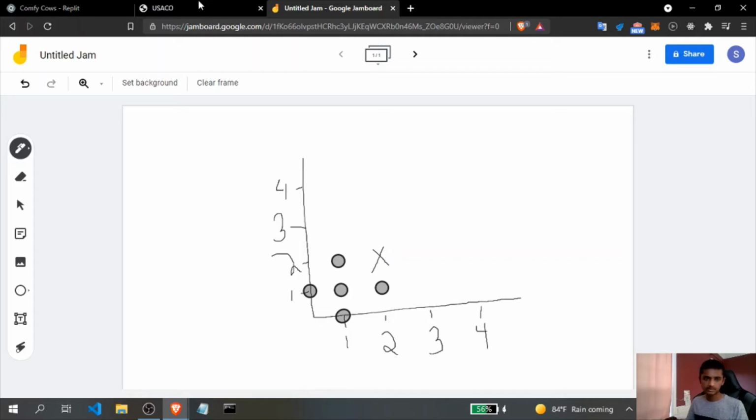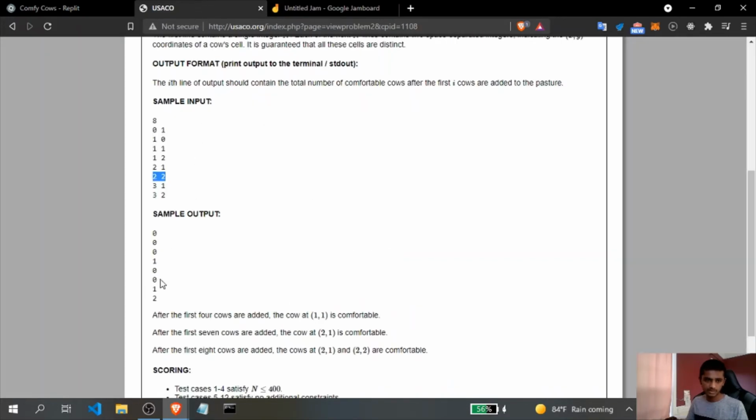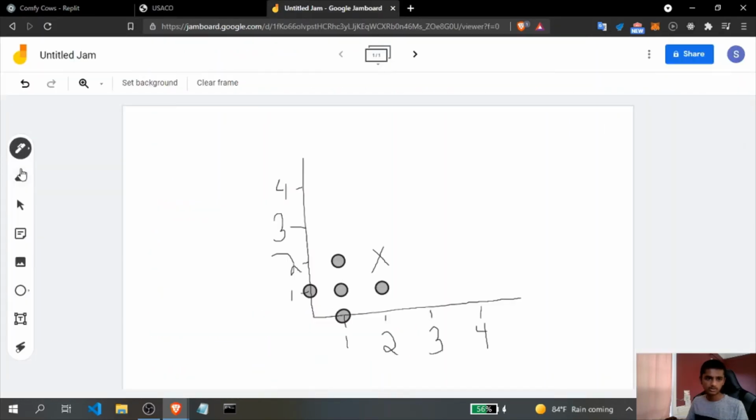And we see that now nothing is comfortable, right? We see that it's not comfortable. And now we go to 3, 1. So at 3, 1, we notice that this cow over here becomes comfortable. So now we have 1. And then after that, we go to 3, 2. And we notice that now these 2 cows over here become comfortable, so now we output 2.